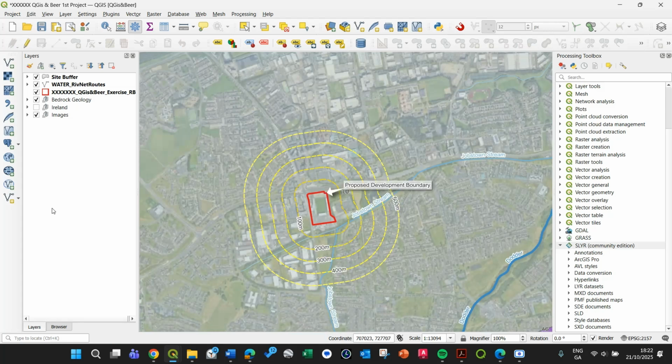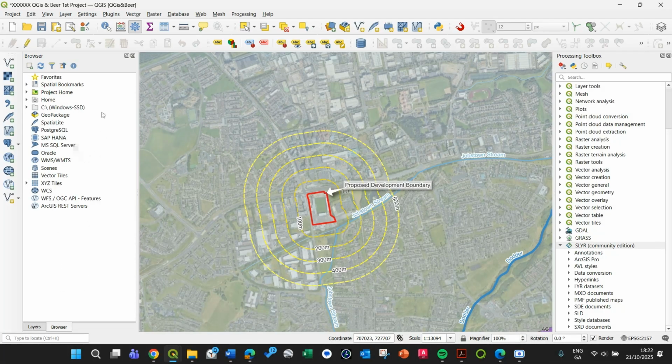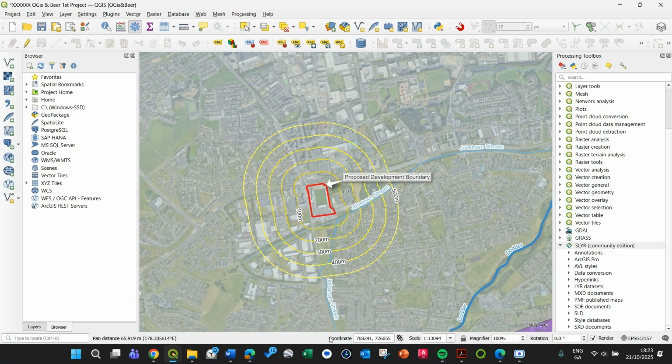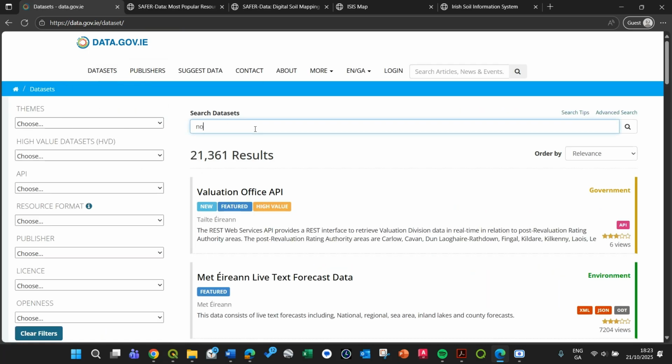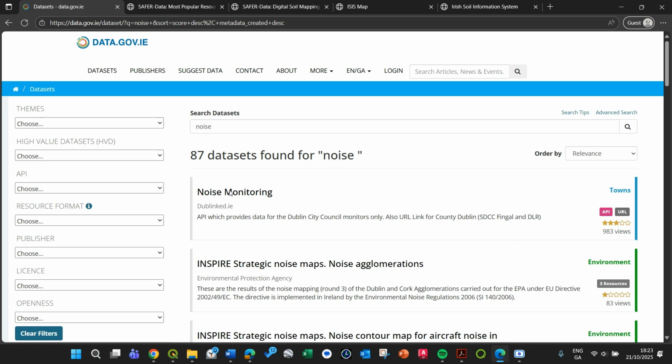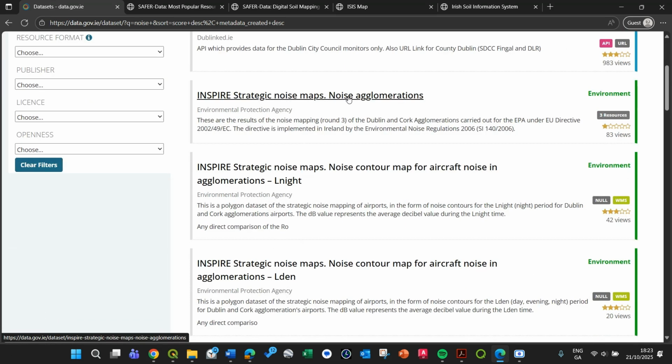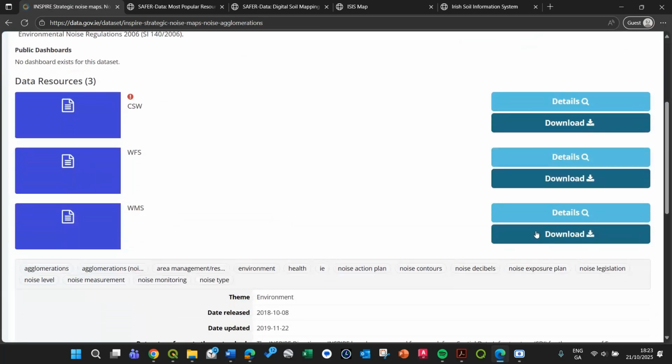Now I will show how to add different kinds of datasets, like online sources, and two different ways to add them into your project. Let's say we are going to work with the noise modeling dataset. Let's go back to the EPA site and look for noise. Strategic noise maps. Let's see if this one works.